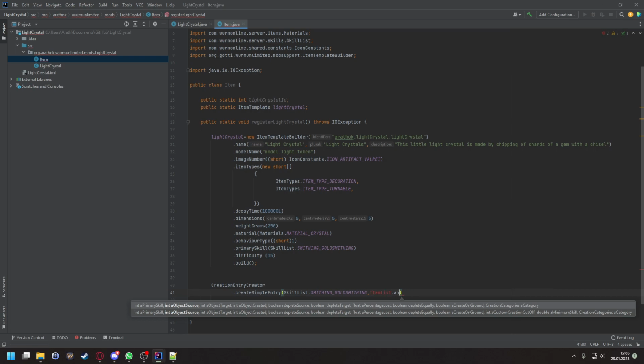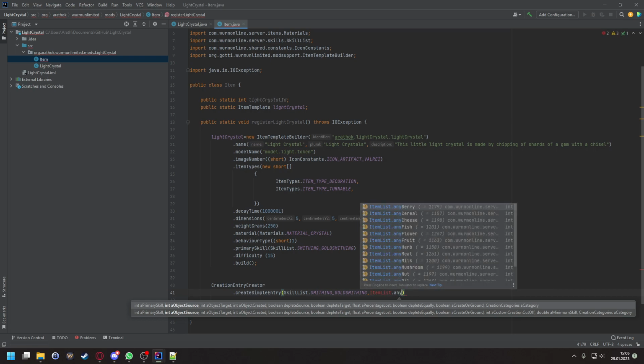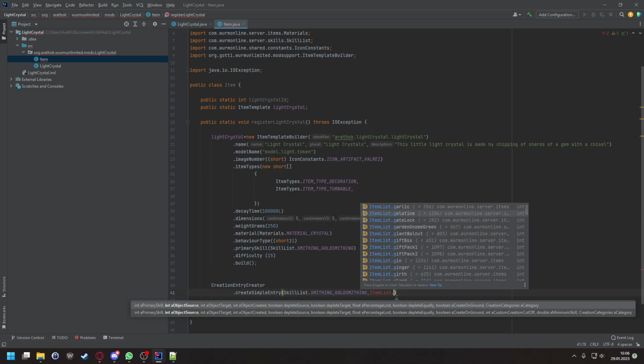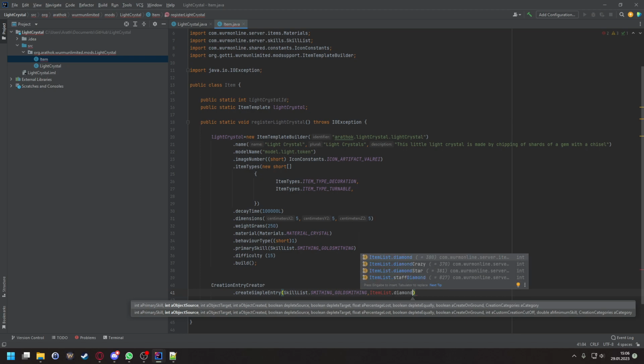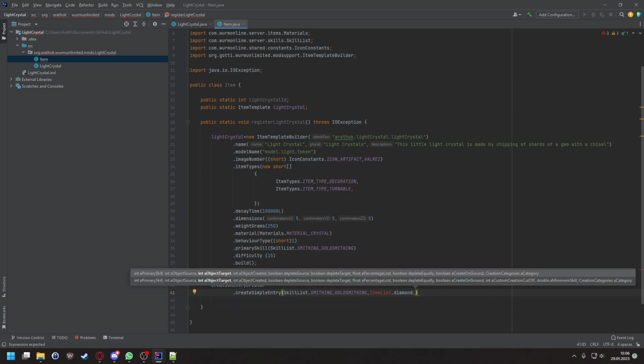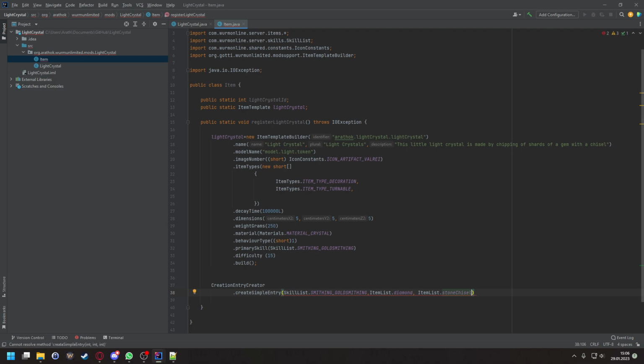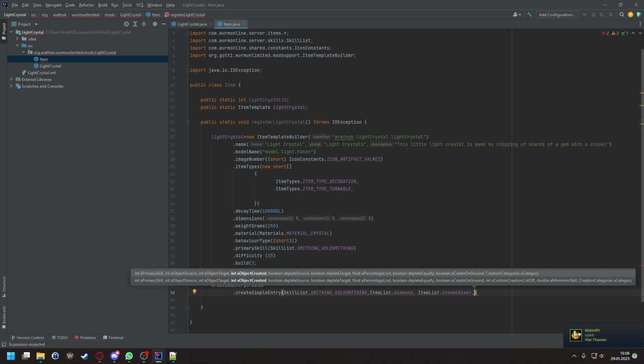No, we don't have any gem. We have got any cheese, any berry. Okay. And there's no gem. So I'm gonna do diamond. That is our source. We need a target, so we said chisel. So item list, chisel, stone chisel. Okay. And if you use the chisel and the diamond together, you will create object created.